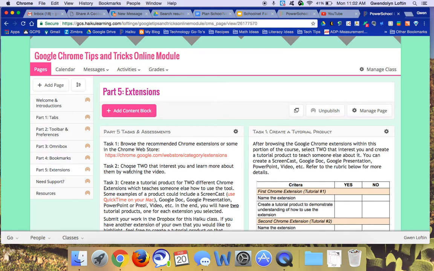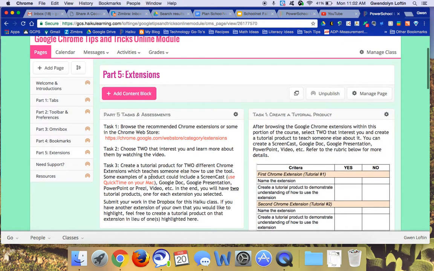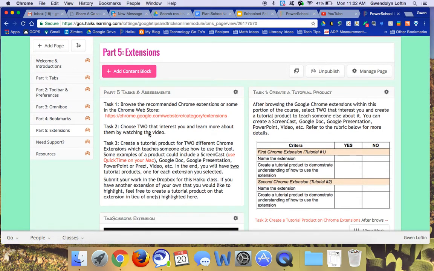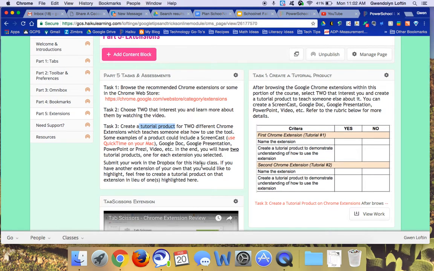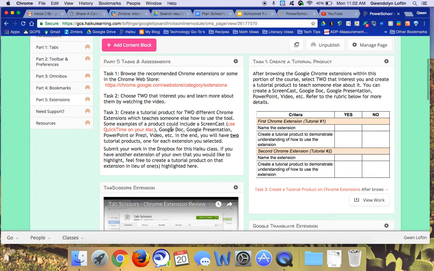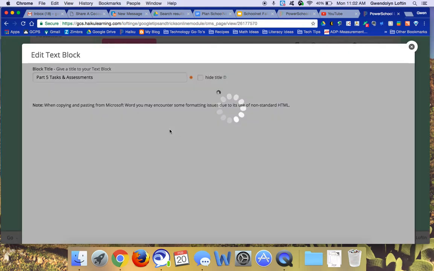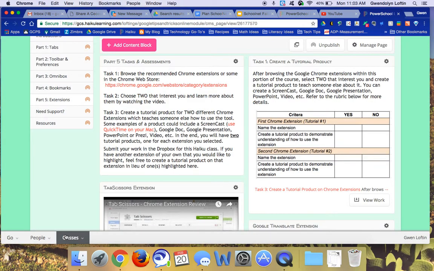And then task 2 I wrote choose 2 that interest you and learn more about them by watching those videos below. With those 2, then I'm asking you to create a tutorial product. So I want you to teach me how to use those 2 extensions. And how you are teaching me could just be written directions in a Google Doc or a Word document. It could be a video like I'm doing now using QuickTime Player, which is already on your Mac. You can make a PowerPoint or a Google presentation. It's up to you, but I just want you to demonstrate that you know how to use 2 extensions.